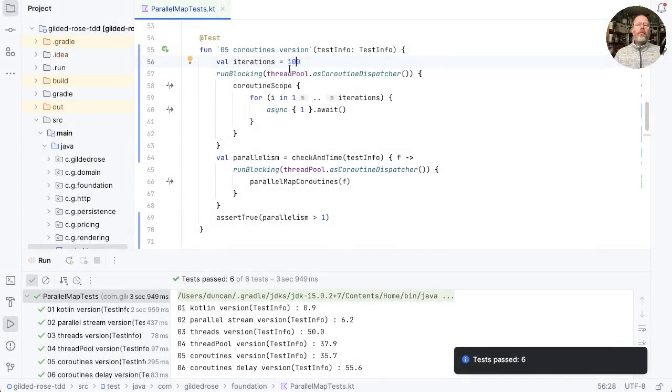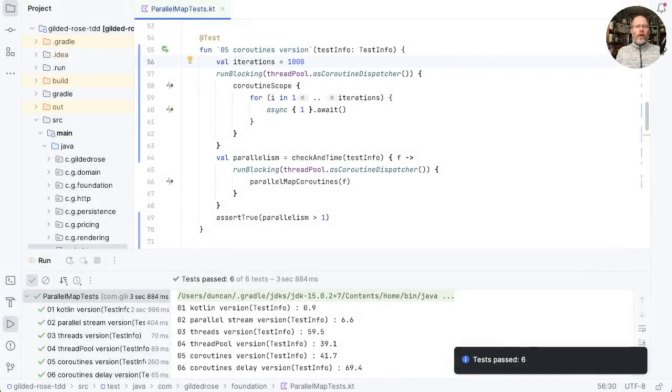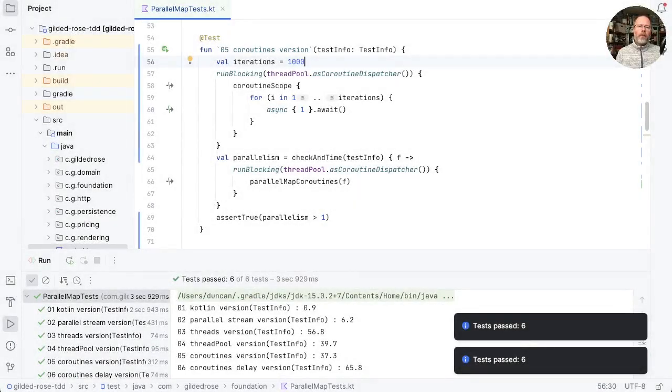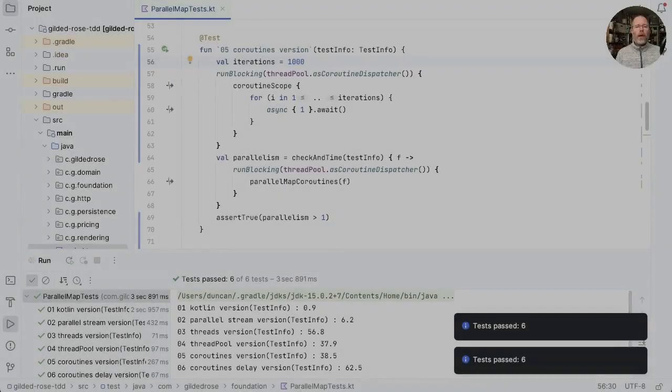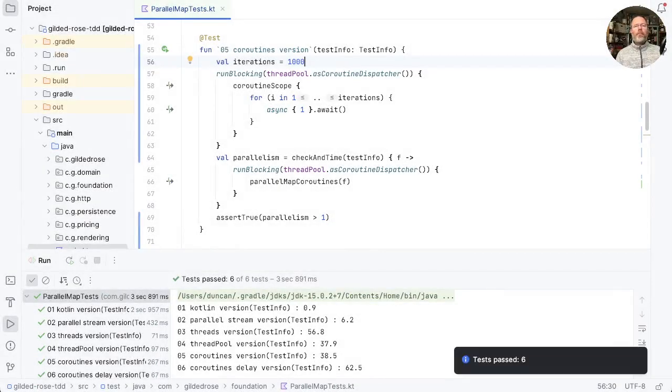I wonder whether there's a number of iterations that will consistently make the coroutines version as fast as the thread pool version. We've been trying 100, let's try 1,000. Well, for a sample of one that made the coroutines version quicker, let's try again. This time not. And this time it's quicker. So somewhere between 100 and 1,000, it feels like we've primed the pump enough.